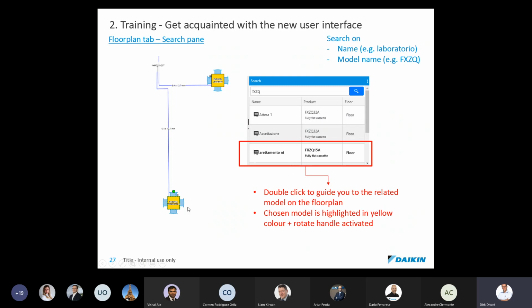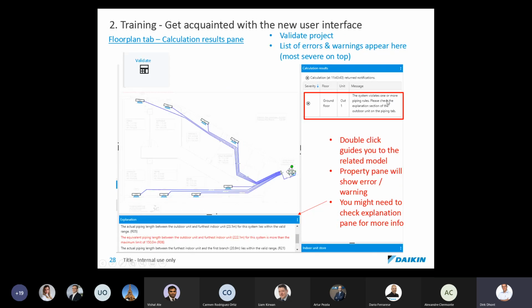It will also jump immediately to that floor. For instance, you are working on the ground floor and suddenly you want to search for Laboratorio, which is somewhere on the second floor. When you double click Laboratorio in the result list, it will jump immediately to the second floor. So it will really bring you to the location where that device is being installed. That's very handy, especially on larger projects with lots of indoor devices.